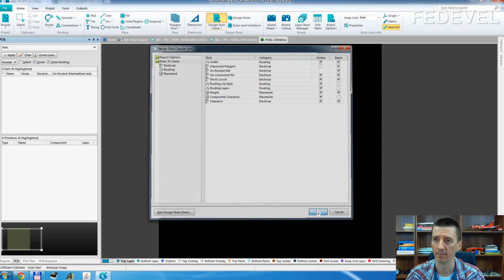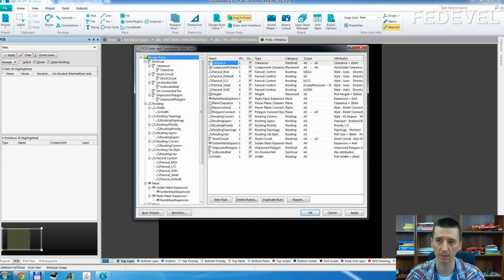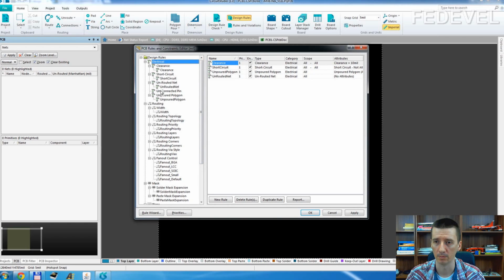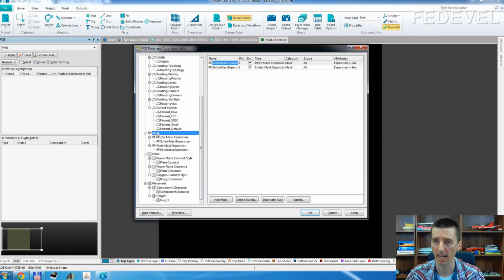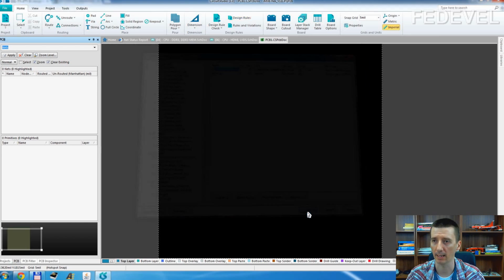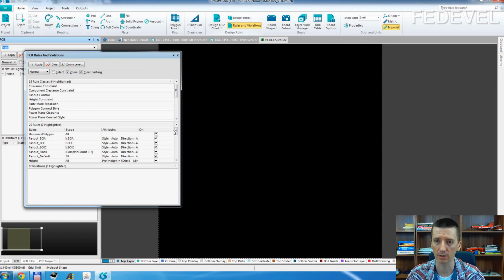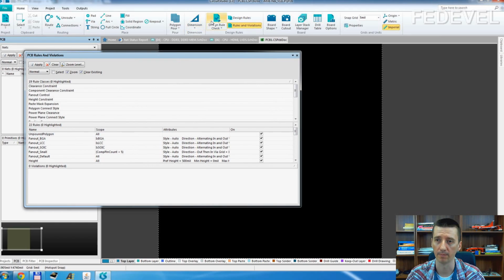Okay, design rules. Here you can specify the rules: electrical rules, routing rules, mask rules, plane, and placement. Okay. Rules and violations. So once you are running the design rule check, you can browse through the rules and violations here.